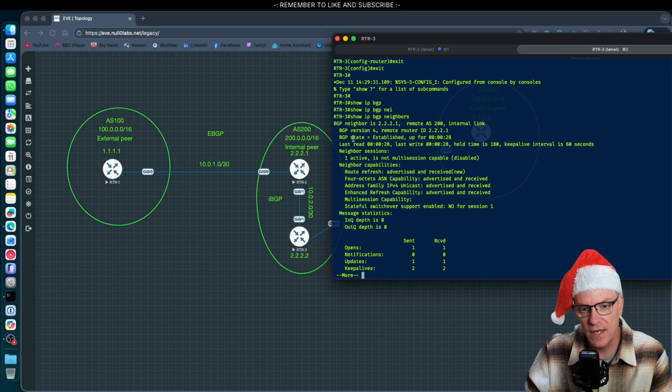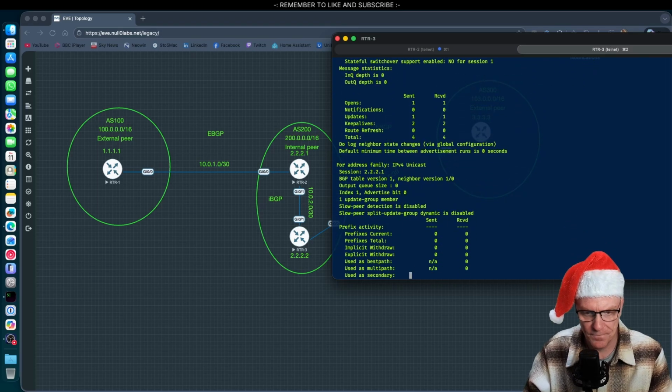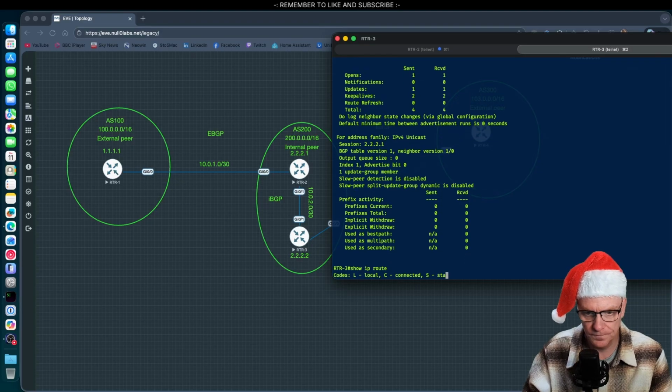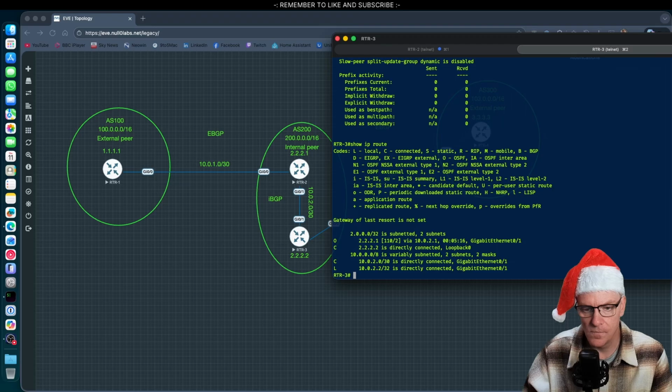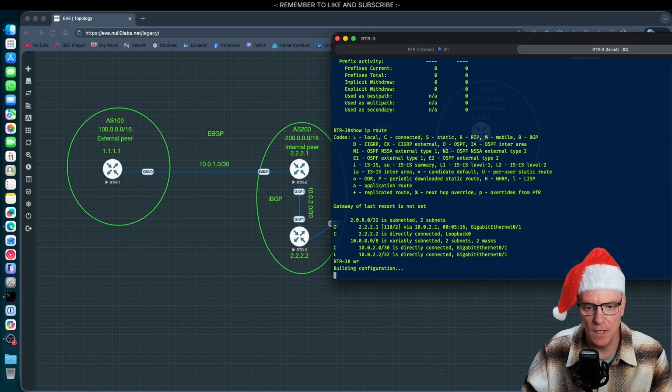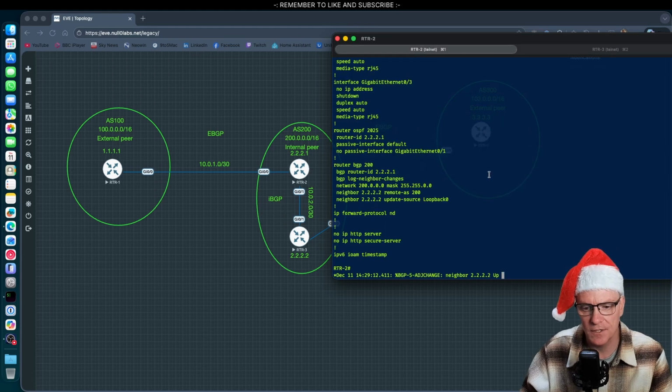The key note here is to see that the state is established. Seeing that lets you know that it's up and it's working. So let's have a quick look at our routing table. We can see that we have no routes other than our OSPF routes in our table, which at the moment is fine. And we'll change that in a minute once we start to advertise our networks.